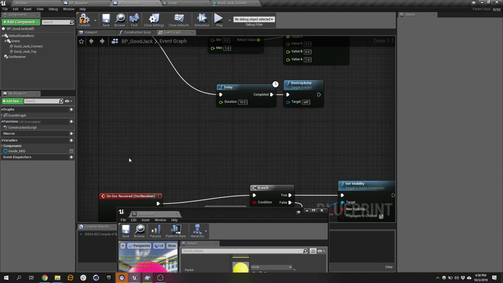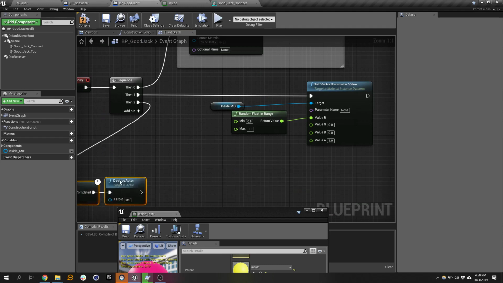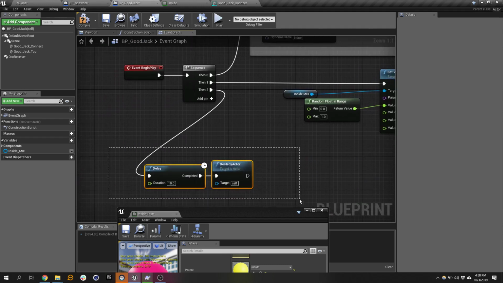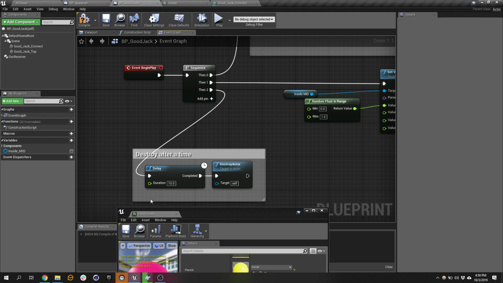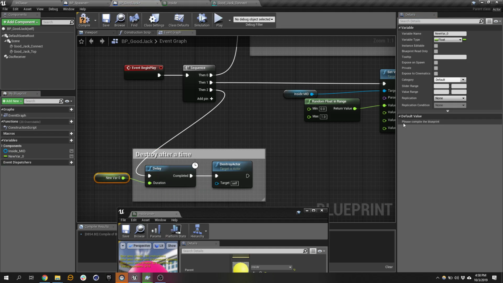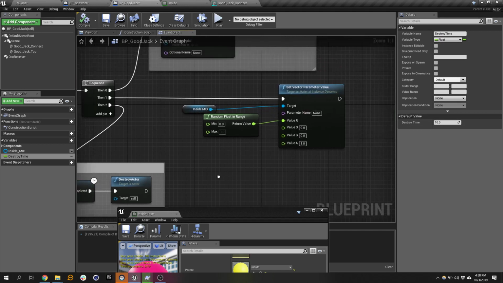You can do it here. Destroy, destroy after a time. And if I want to, I can clean this up a little bit and say, this is now a variable called destroy time. There's a default value of 10. But without further ado, let's make this thing change colors.